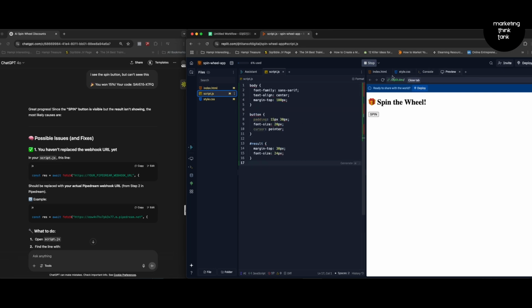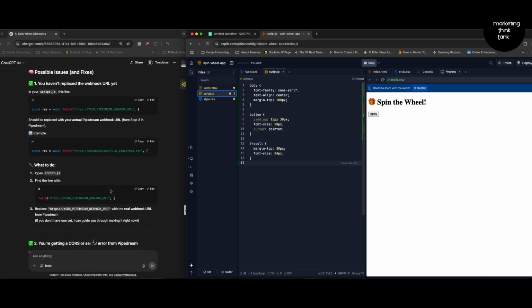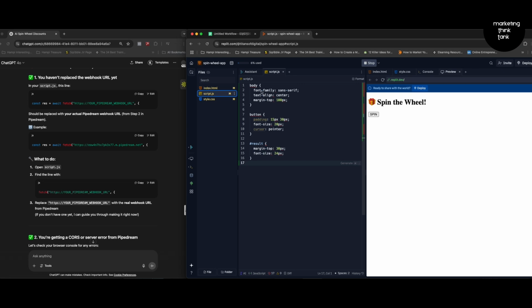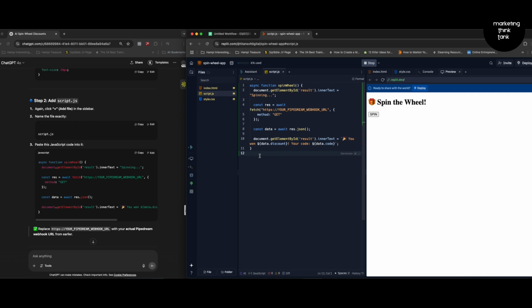Okay, go to script.js. I don't even see this file, right? So something is wrong. There is no fetch button here at all. So cross check if you have copy pasted the right contents. You have not. So copy this, come here and paste this.